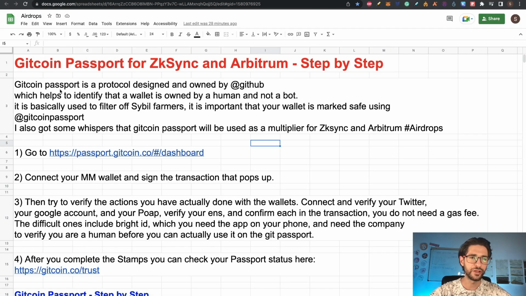So guys, the Gitcoin Passport is a protocol designed and owned by GitHub, which helps to identify that the wallet is owned by a human and not a bot. It is basically used to filter out Sybil farmers, and it's important that your wallet is marked safe using Gitcoin Passport. And I also got some whispers that Gitcoin Passport will be used as a multiplier for ZkSync and Arbitrum airdrops. Besides keeping your wallet safe, you may have a boost on those two airdrops if we do the Gitcoin Passport.